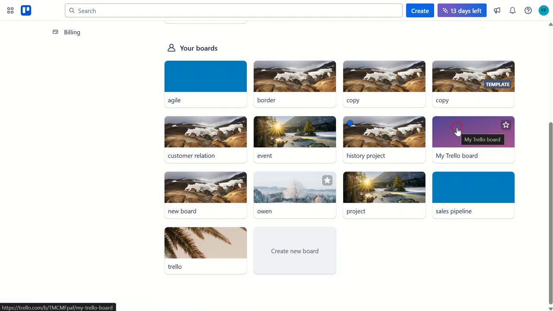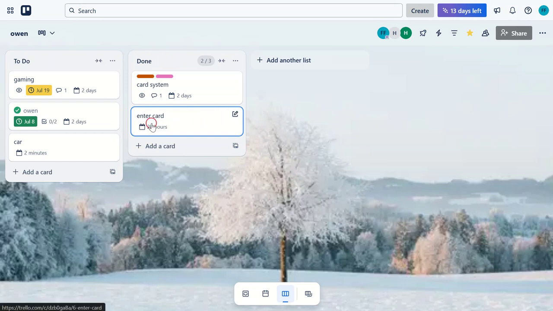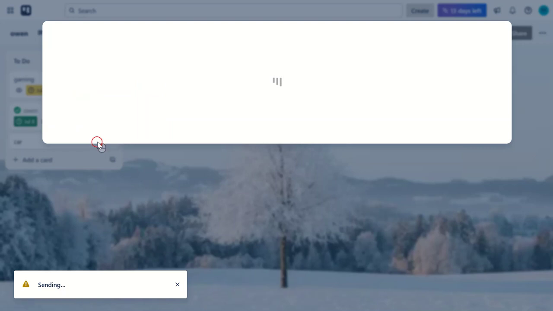To delete a card, the process is quite similar. Open the card, click on More at the bottom right corner, then Archive, and finally, Delete. Just like deleting boards, archiving before deleting is Trello's way of safeguarding against accidental loss.